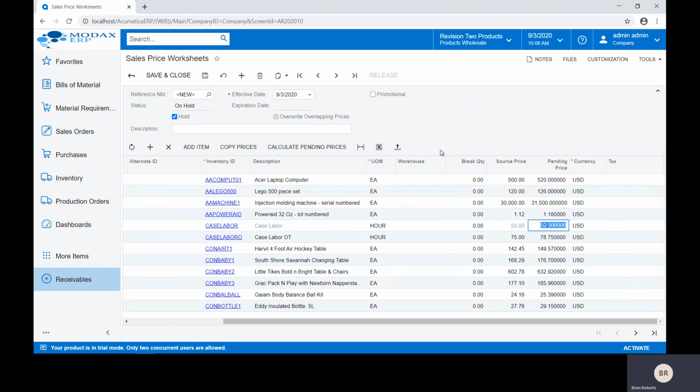If it's easier, don't forget that there is the export to Excel and then import back from Excel. So it might be easier to mail a spreadsheet around, possibly to the customer or somebody who doesn't have access to Acumatica. So whatever method works best for you there. Once you're done with this, save it, take it off hold, and do the release there. That will take effect and update the sales price screen that we were looking at a moment ago.